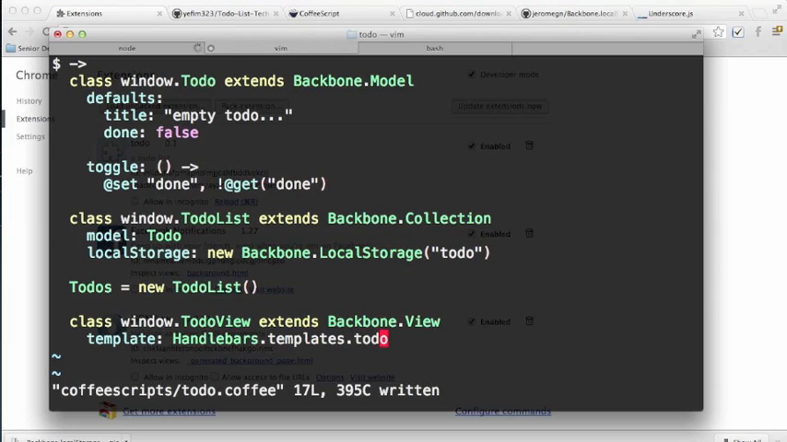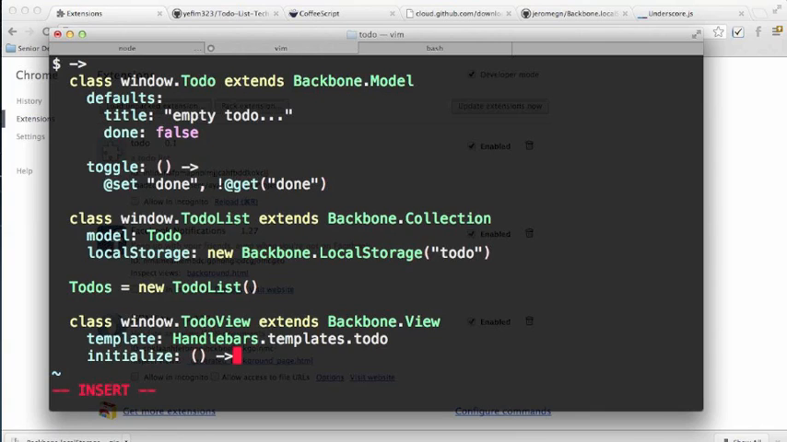So we dump it into the handlebar template. We're going to give it an initialize method, and all that does is initialize certain events that happen when someone clicks on. Actually, no, we don't need that. We can actually dump that into an events hash.